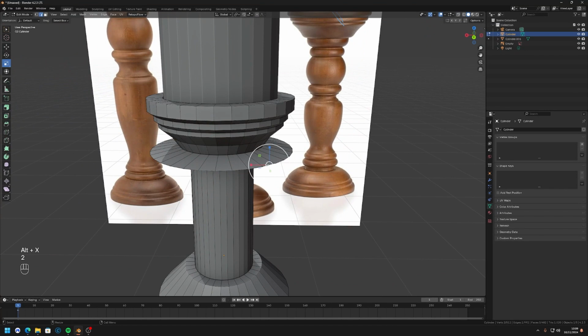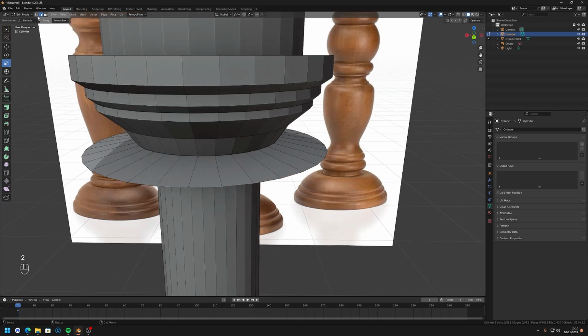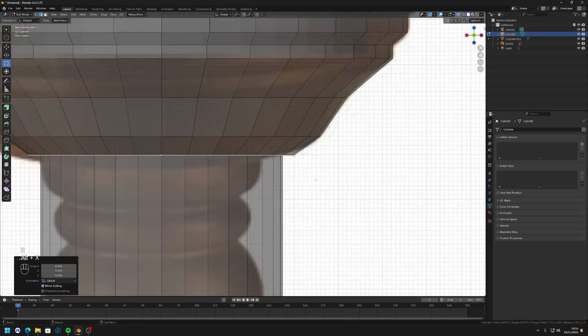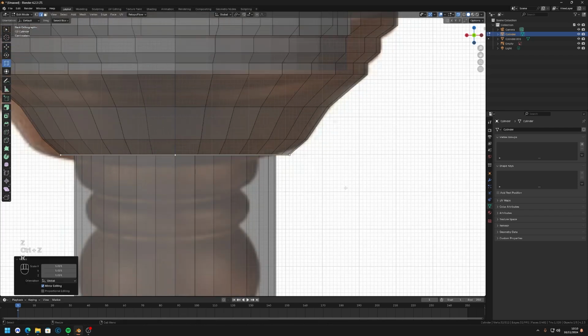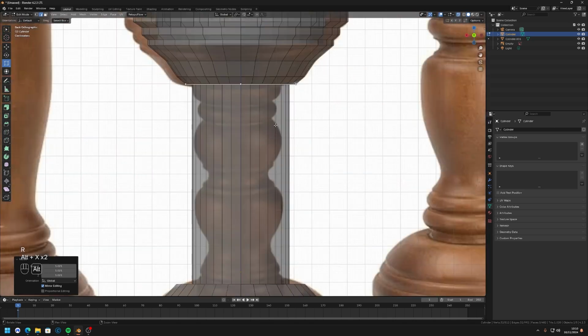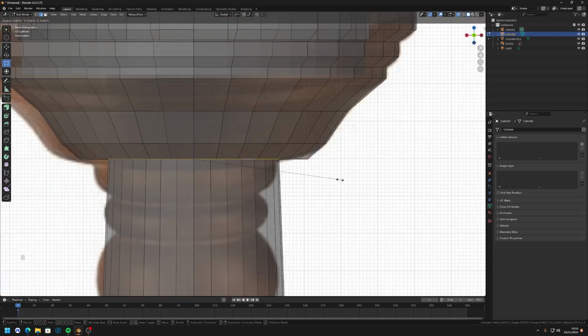So you may be wondering, all right, if I want to resize this, I have to go around, select it all one by one. It's not the case. If you go into edge mode, so 2 on your keyboard, double click, you will select the entire ring, and then again, you can just scale it. Like so. So now it's a case of just kind of working through the entire model to match the reference.